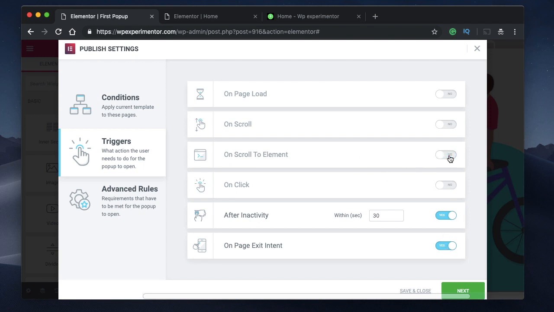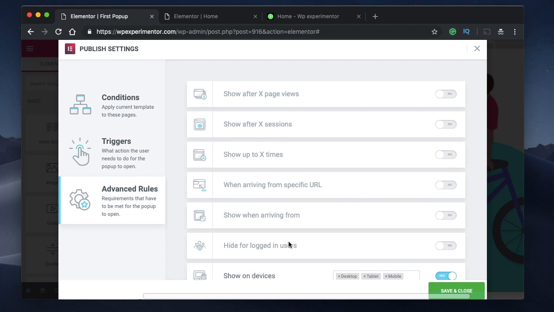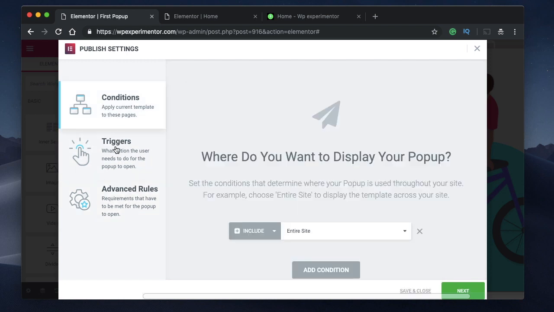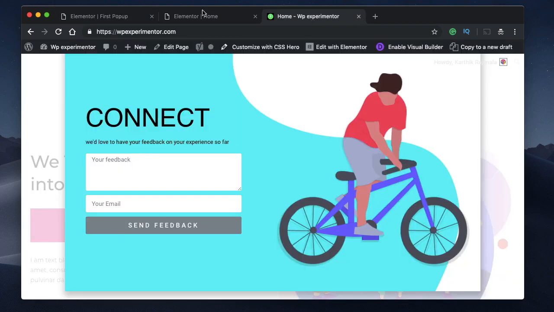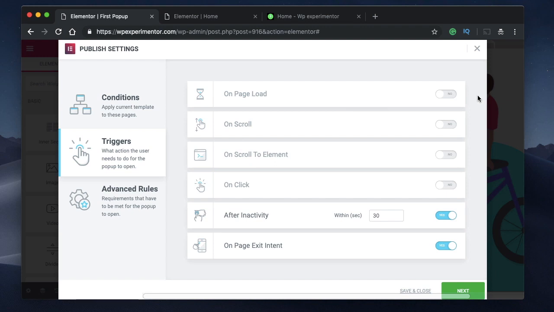So even when one of these conditions is met, the pop-up will be triggered. The advanced rules, they're pretty self-explanatory. So that's how your pop-ups appear based on how you specify that.